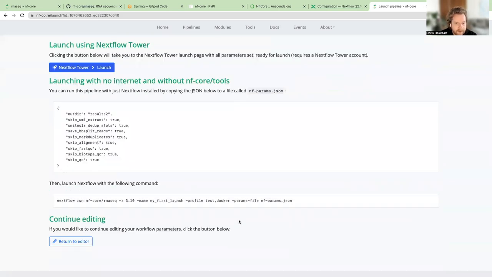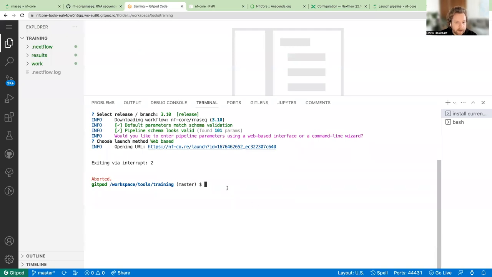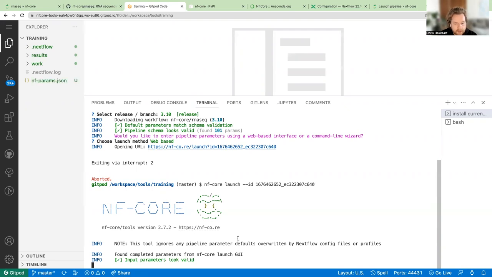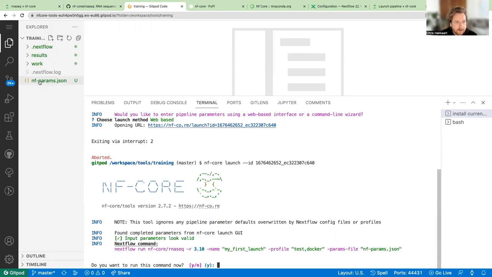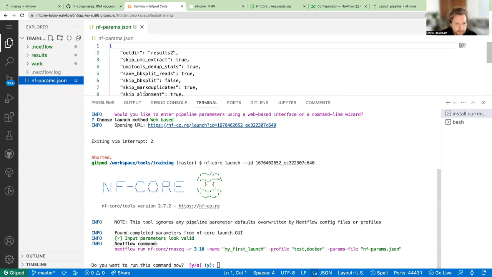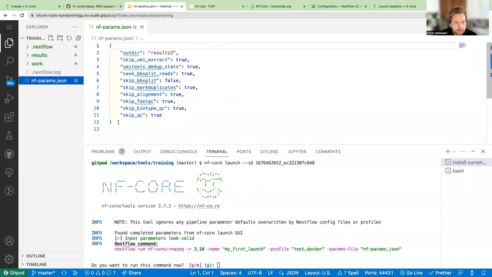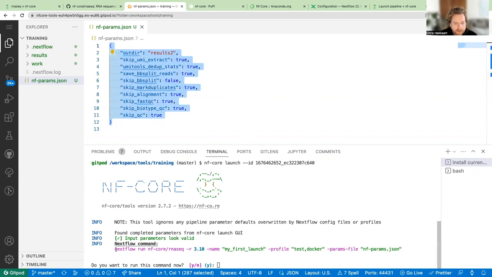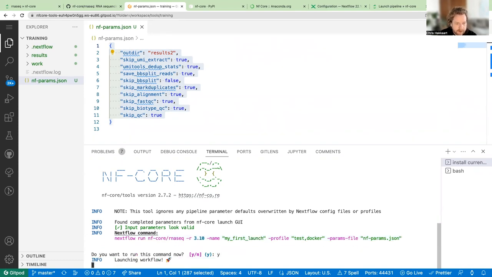Alternatively, we could copy this and then save it as an nf-params.json file. Anyway, back here, what I'm going to do is just paste this. This is nf-core launch with the ID. Let's paste my ID number, click enter. You'll see that it's gone away, it's pulled some information from that browser. It has introduced this nf-params.json, which is a JSON file of all of the parameters that I've changed. Now, when we execute this using this command here, this -params-file flag will use this nf-params.json and execute the pipeline. So all those parameters I've changed have been introduced and included. So we can just click yes here and this will start running.